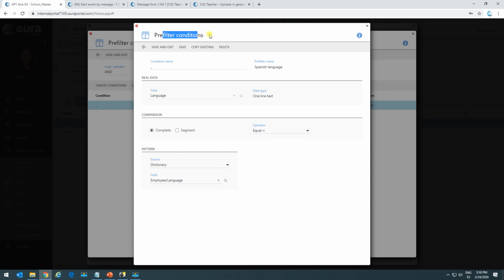Okay, going back here. So here we have our pre-filter condition. The language of the employees must be equal to the suffix language. Okay, if that condition is met, then the employee is going to be uploaded in the group of fields.